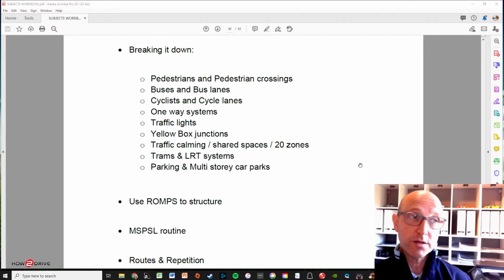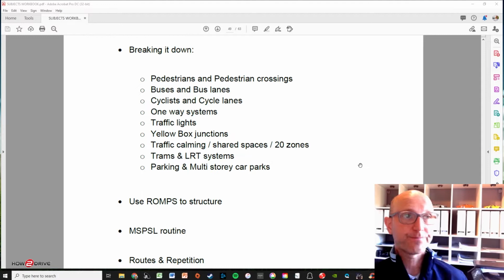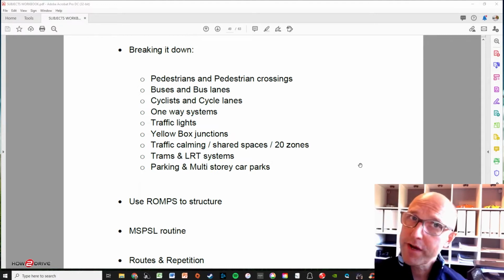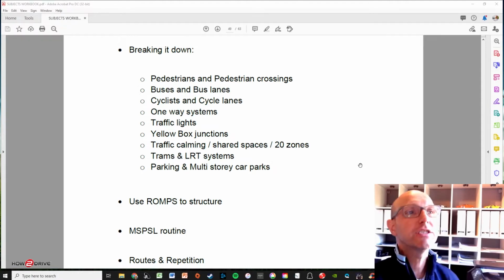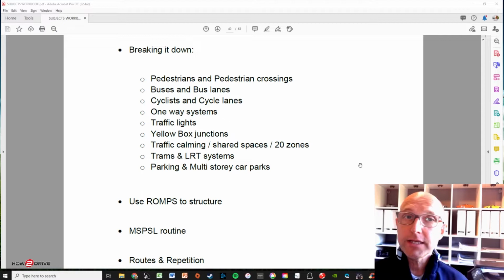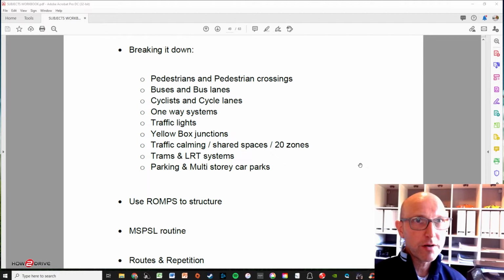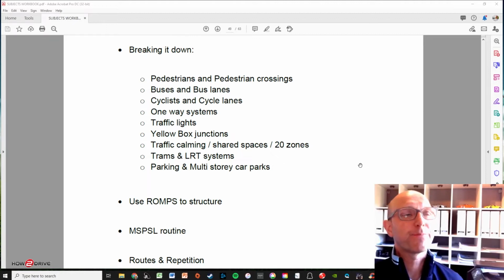So also on that basis, we're thinking about buses and bus lanes and the rules around bus lanes, so their hours of operation, etc. We're thinking about cyclists and how much clearance they're going to need, and anticipating what they're going to do. We're thinking about cycle lanes, and has it got a solid line on the cycle lane? Has it got broken lines on the cycle lane? So we're looking at that.